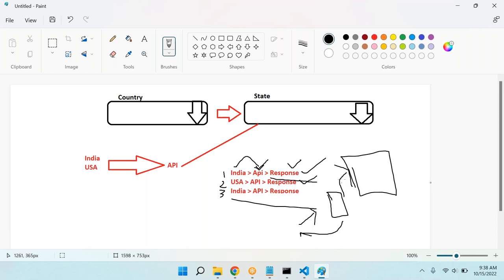We have thousands of scenarios in projects where we need to implement this without calling the same API multiple times. Okay, now let's implement the same thing using Angular.